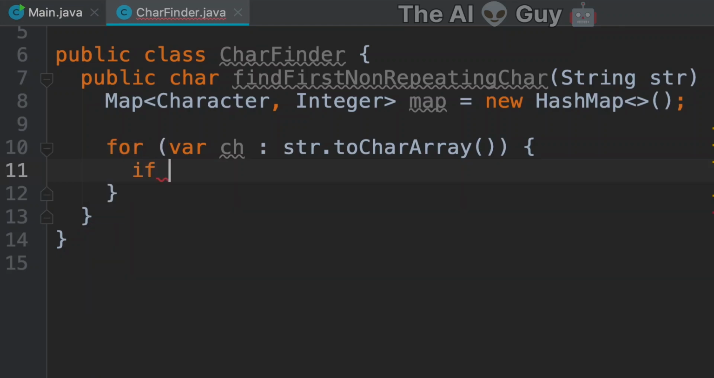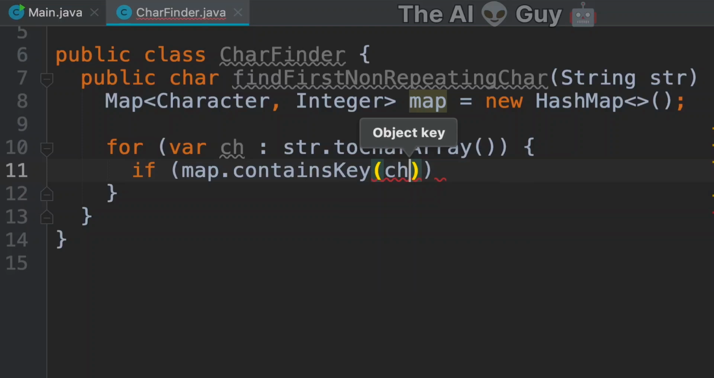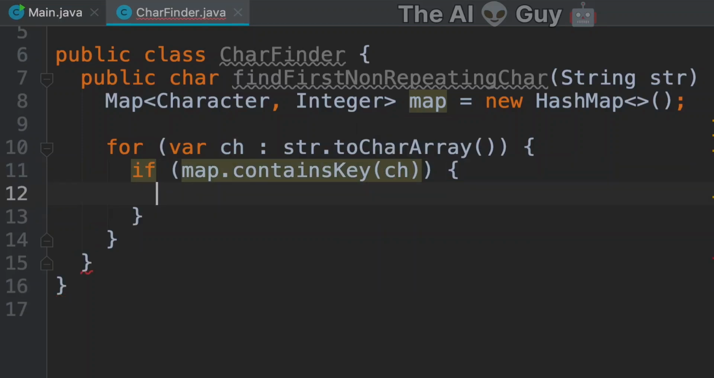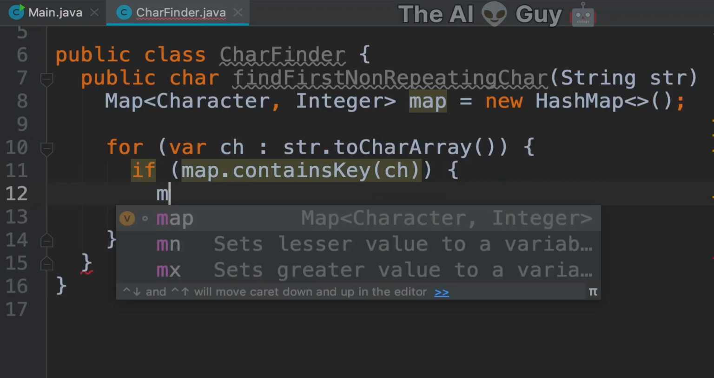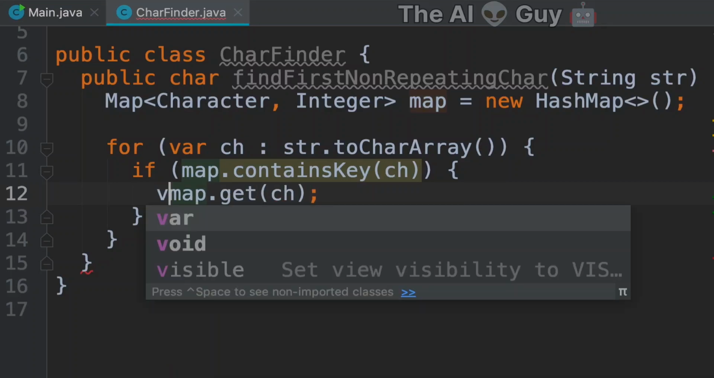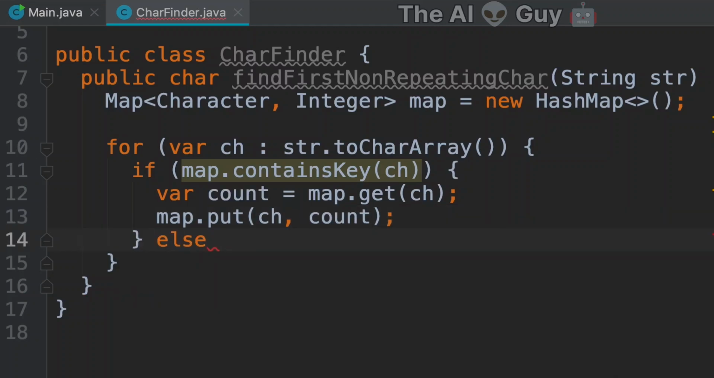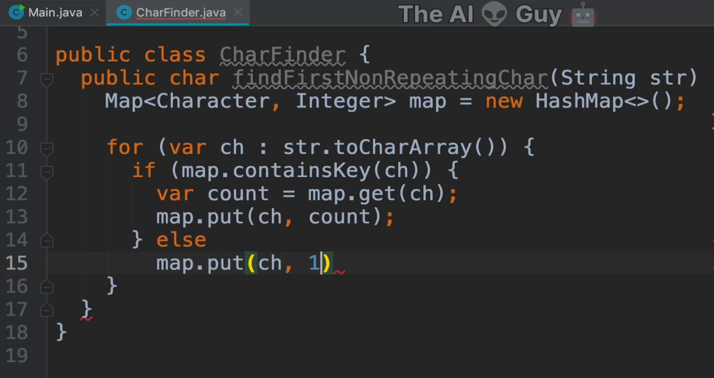So we can write an if statement like this. If map contains key of this character, we have to read the value, which is the count. So we call map.get this key. We store the result in a variable called count. And then we update it by calling the put method. So map.put character with this count. Now, otherwise, if we don't have this character in our hash table, we need to insert it with a count of 1. So we call map.put character with count of 1.